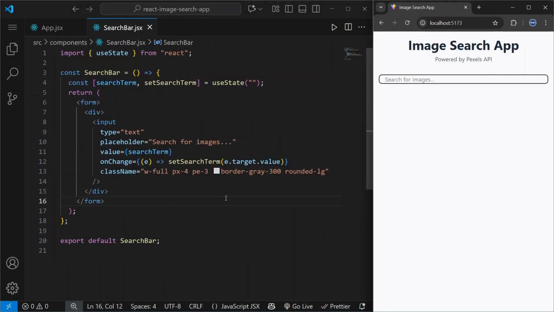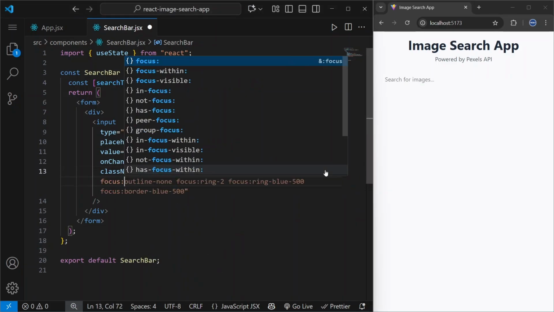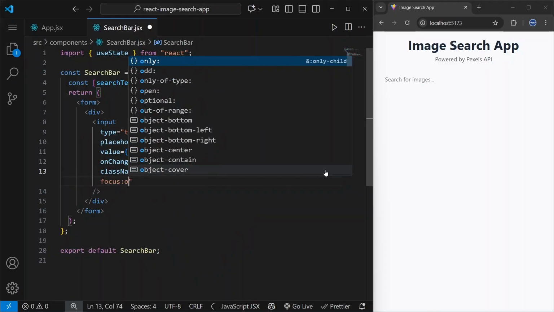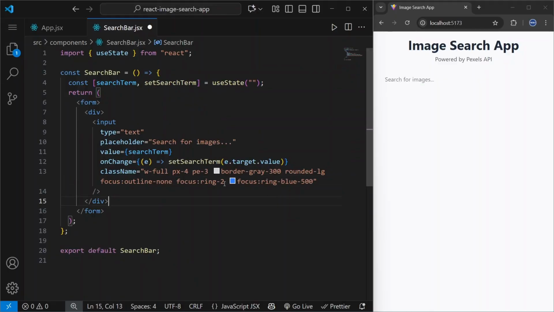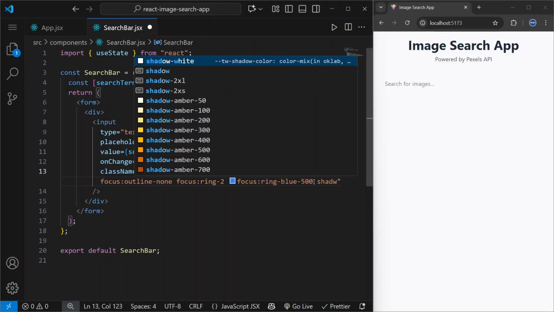So let's continue styling it. Let's say that on focus, we want to remove outline. So let's say focus outline to be none, and we can say that on focus ring will be 2 and ring color will be blue 500. Okay, this is how it looks, but looks like we don't see our vertical padding because here we have an error. So let's say that we want to have vertical padding, and now it looks much better. And optionally we can add some shadow, which will be small.